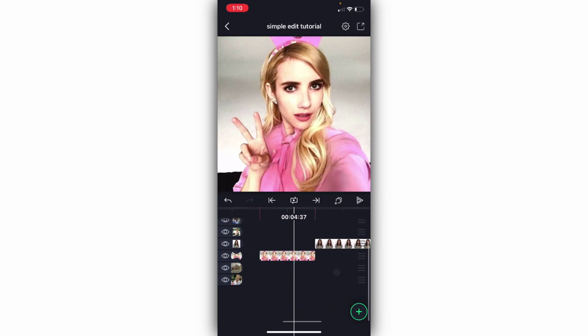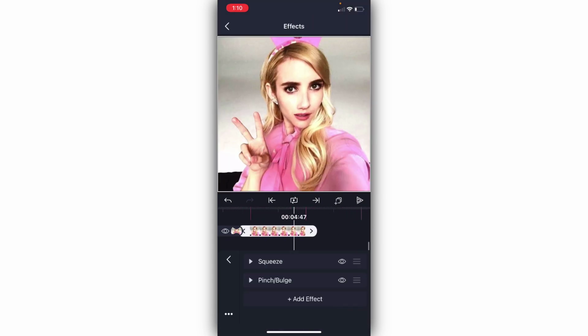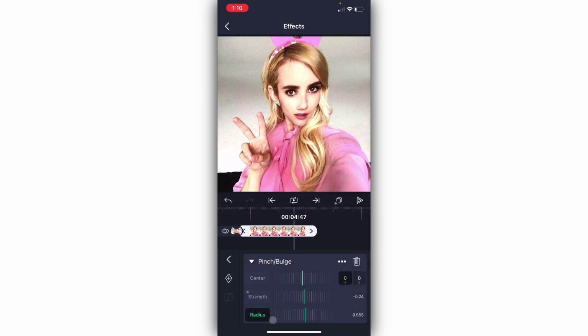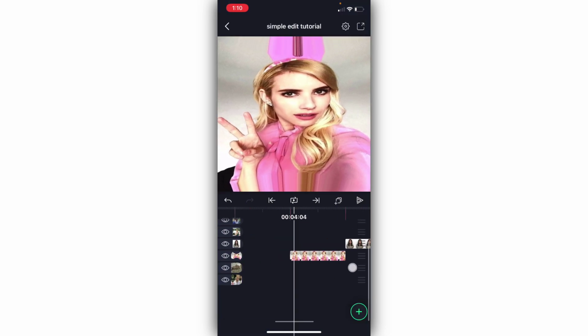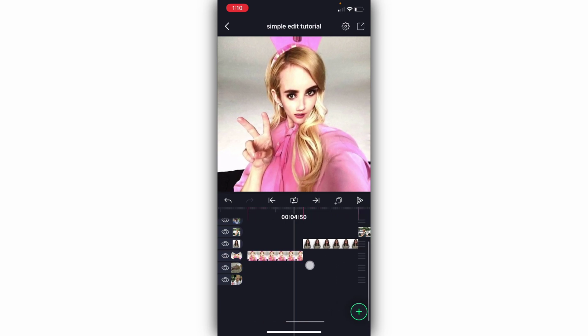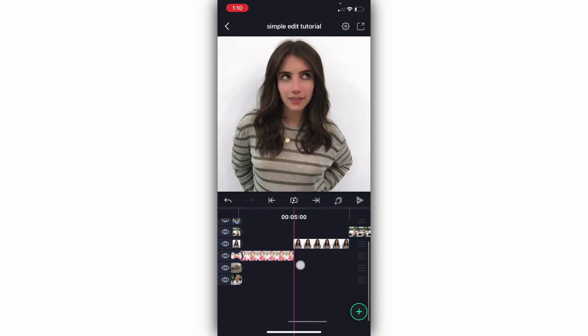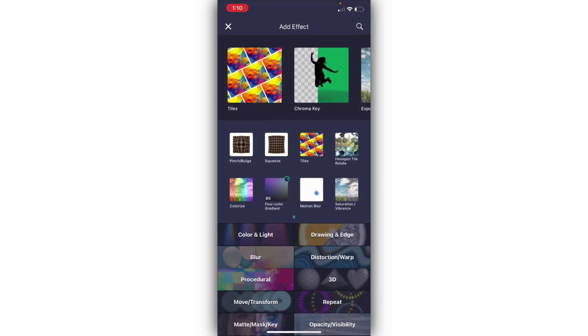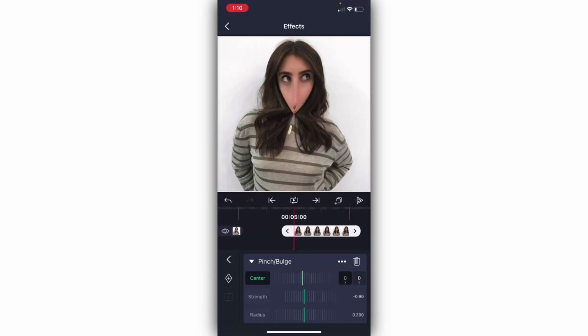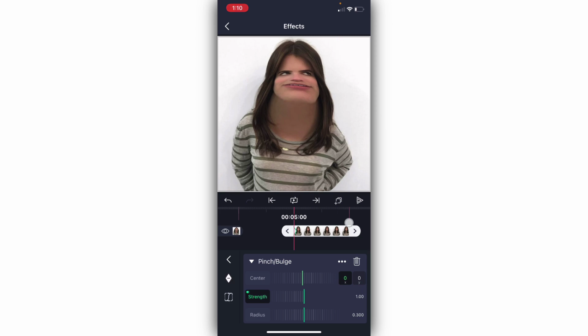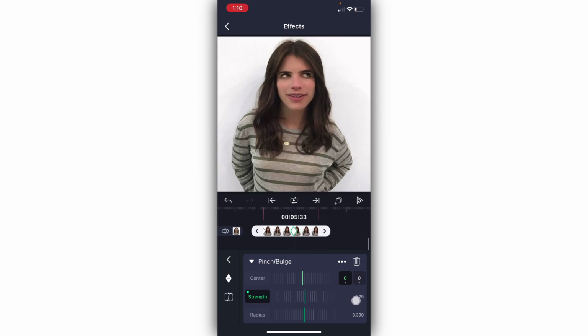But I do prefer my zoom out to be a little bit more intense. So what I do is I go into pinch and bulge, I go to radius, and I usually turn it up to like 700 something, just so you can really see it, and it really pulls the picture out a little bit. Now go ahead and go back onto pinch and bulge, and just make the strength 1000 or 1.00. And then on your second keyframe, just make it 0.